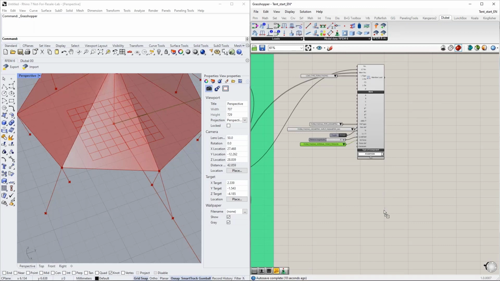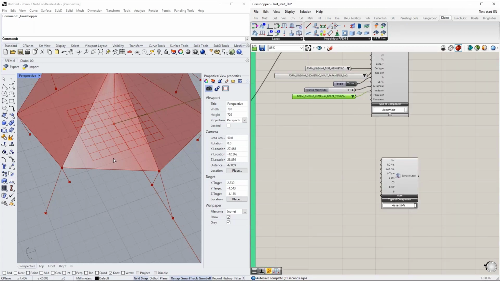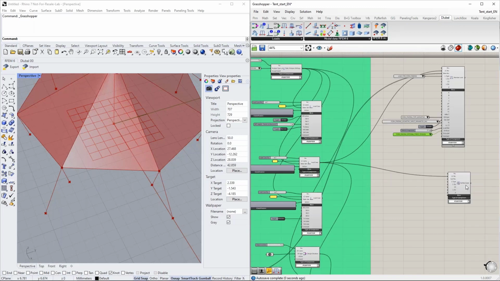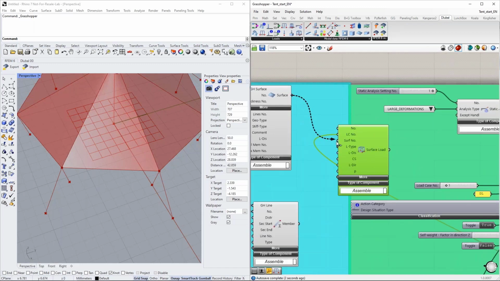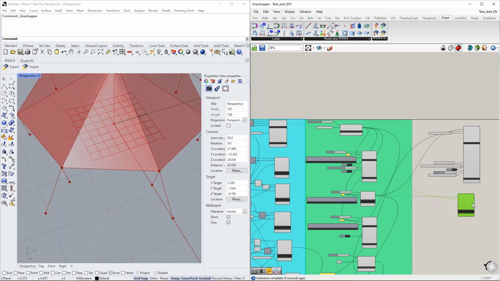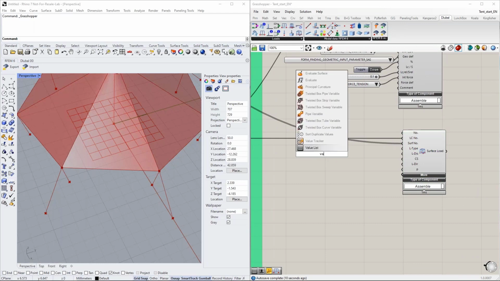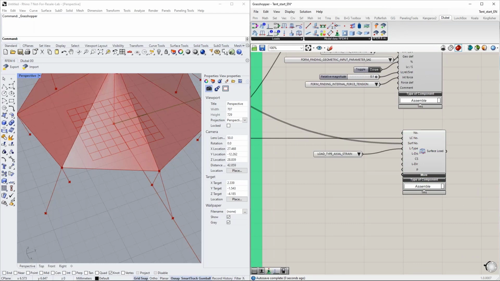I will create two more. Surface load. This should control the pre-stress in my membranes. And to do so, I have to link it again to my load case number 2, to my surfaces that I defined here, because it's acting on all these surfaces. And then just use value lists and values again for the specification of this load. It is a form finding load. It is a radial definition.